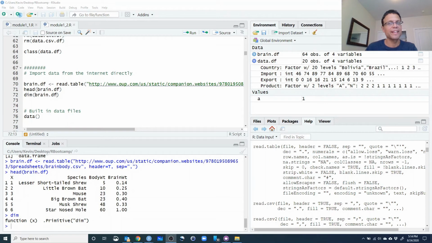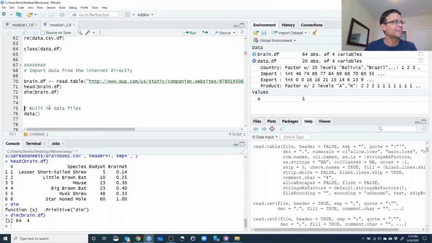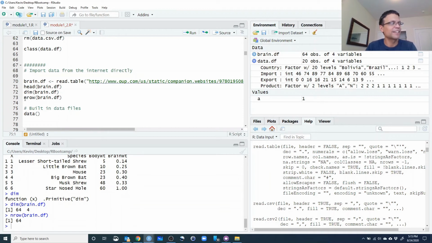If you type in the name of a function, it just gives you some information about what you're calling, but it's not actually calling the function unless you include the parentheses and any arguments that the function requires. So let's do that again. Okay, so it tells us that this data set has 64 rows and 4 columns. And of course, you could also use the nrow function to get the number of rows, and that can be helpful too.